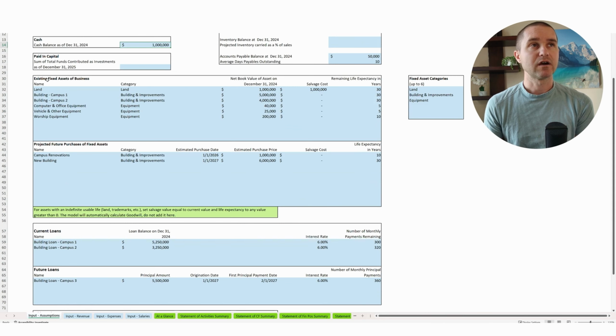We can enter in our existing fixed assets. So this could be things like land and maybe the building for Campus 1 and the building for Campus 2. We can put in the value of those assets and the kind of life expectancy of them. So a lot of times they just use 30 years for that. And that means these buildings will depreciate in the financial statements over that useful life, over that 30 years. You can also put in computer and office equipment, vehicles, worship equipment. You could always put this in by campus if you wanted to. So that's how that would work.